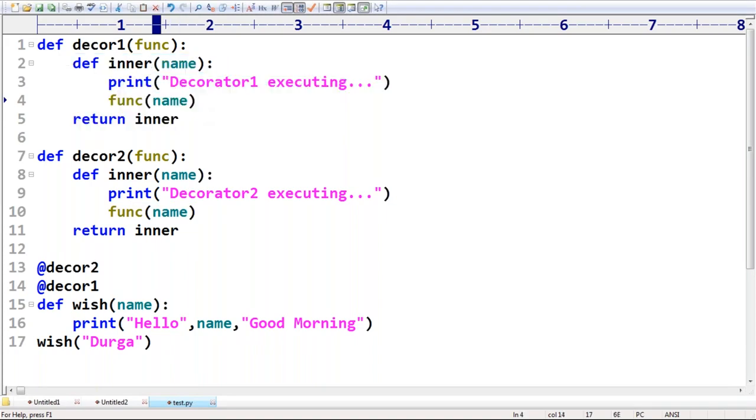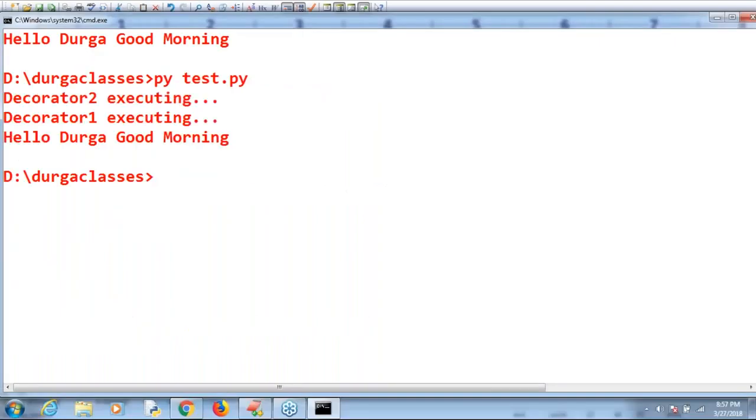Okay, now let me execute first. Can you please tell what is the output we are going to get now? If everything happens according to our discussion, what is the output by default? First decorator 2, and after that decorator 1, and after that hello name, good morning, hello Durga, good morning, like that. Now have a look once. Decorator 2, decorator 1, and then hello Durga, good morning, like this.